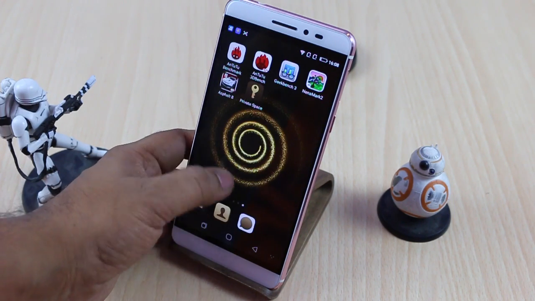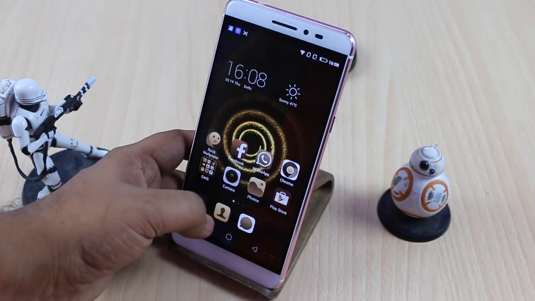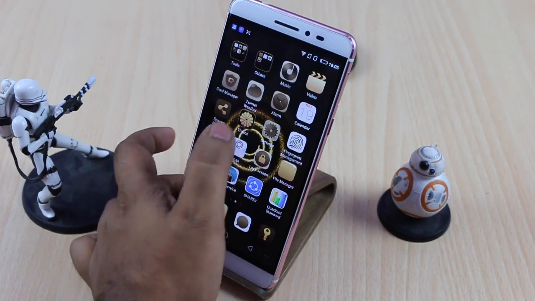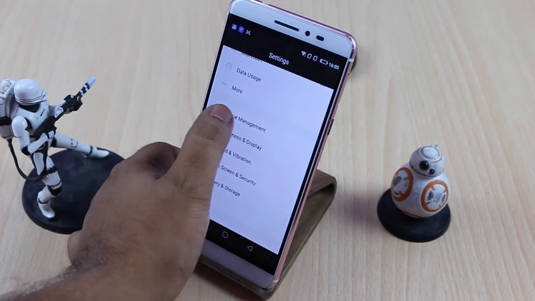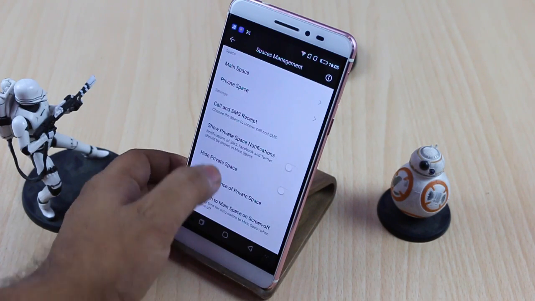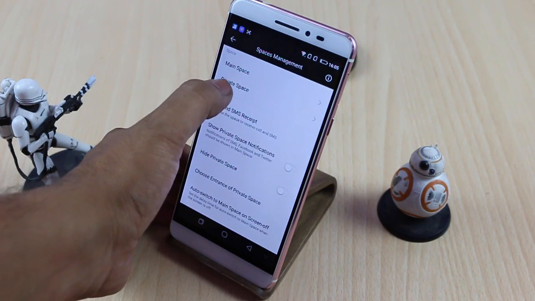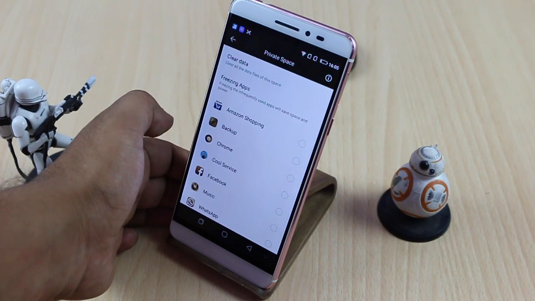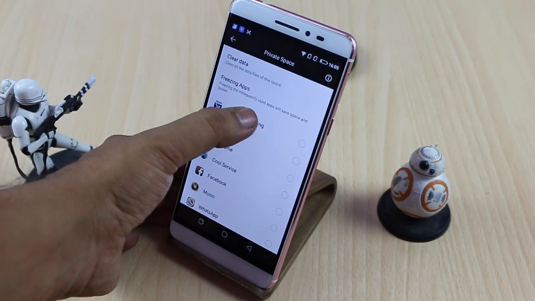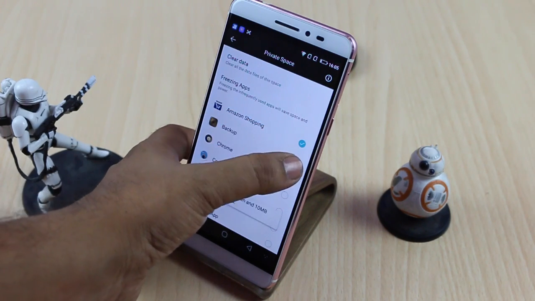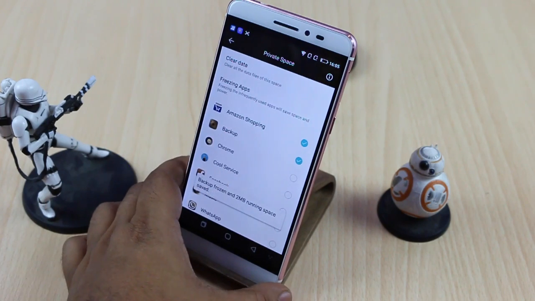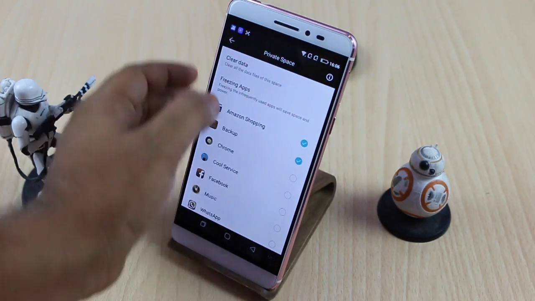Let me talk about the way in which you configure this particular functionality. You need to go into settings, and under settings you will see space management. Under space management you will have several options of configuring the main space and the private space. So over there in the private space you can specify which applications you would like to access. You can tap on these applications and you can access those applications in the private space.